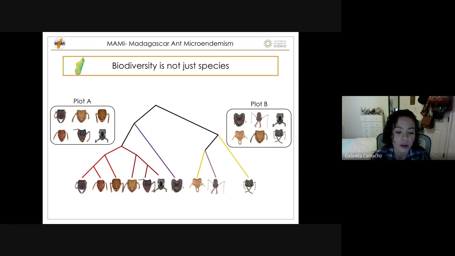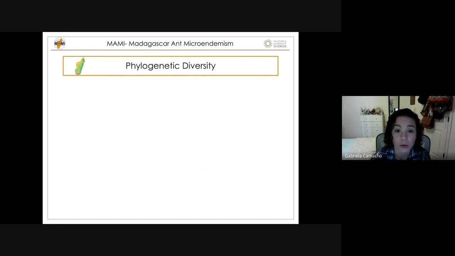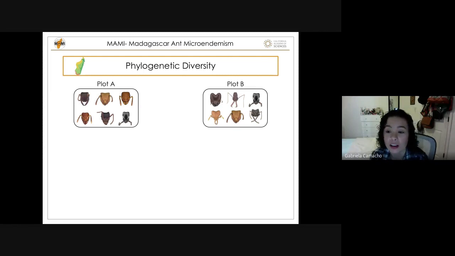So if we talk about species, we're only considering one level of clades, but there are many other levels that we can consider, like genus or families or orders. And all this has an influence on diversity. So we can account for phylogenetic diversity in different areas if we want to use evolutionary data to also infer diversity.